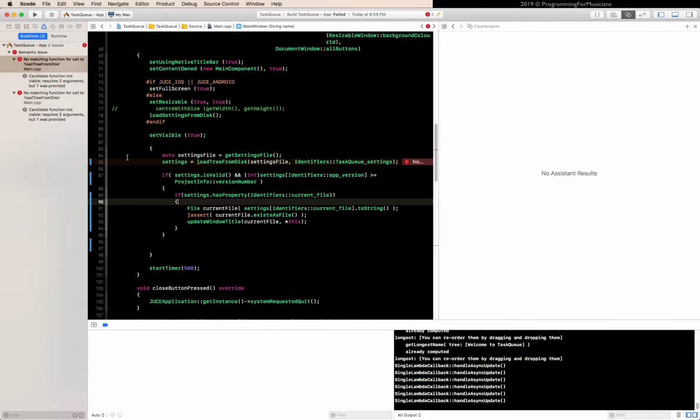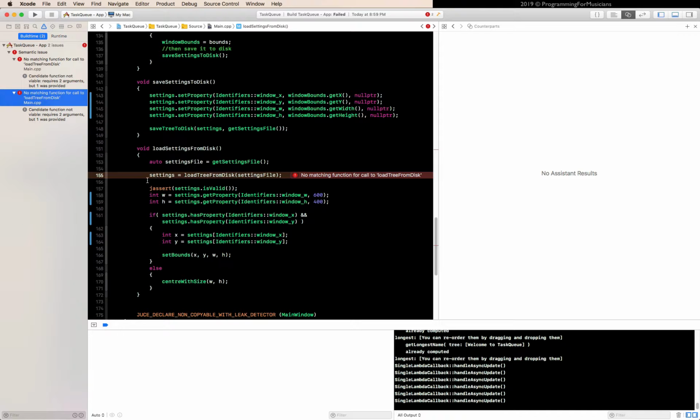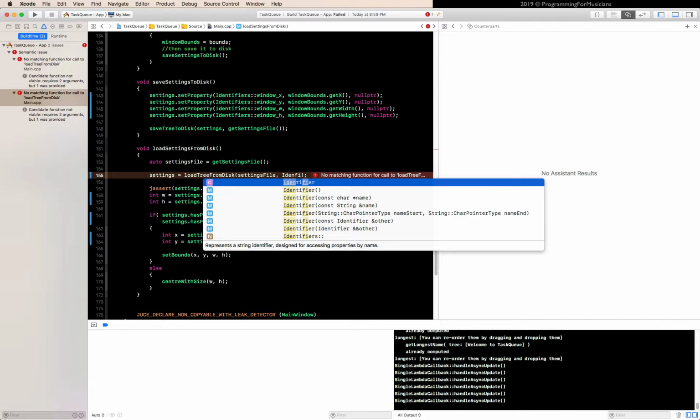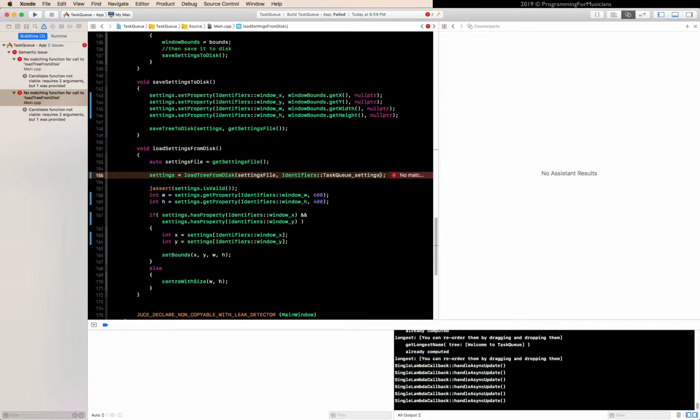All right, there's another one over here. Settings, load tree from disk. We want our settings file, so it's going to be the same identifiers, TaskQueue settings. And we can lose this jassert that the settings is valid because get property will return the default value we supply if the tree is invalid.